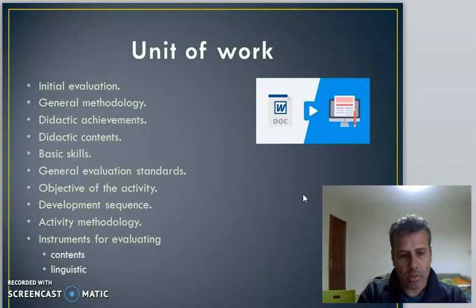didactic achievement, knowledge that the student should acquire, didactic content, what the teacher will explain to the students, basic skill that we will develop, general evaluation standard, the evaluation criteria, objective of the activity, knowing in a basic way what electric motors are and what they are used for, development sequence and activity methodology, will be seen afterward, instrument for evaluating content and linguistic, will be seen afterward.